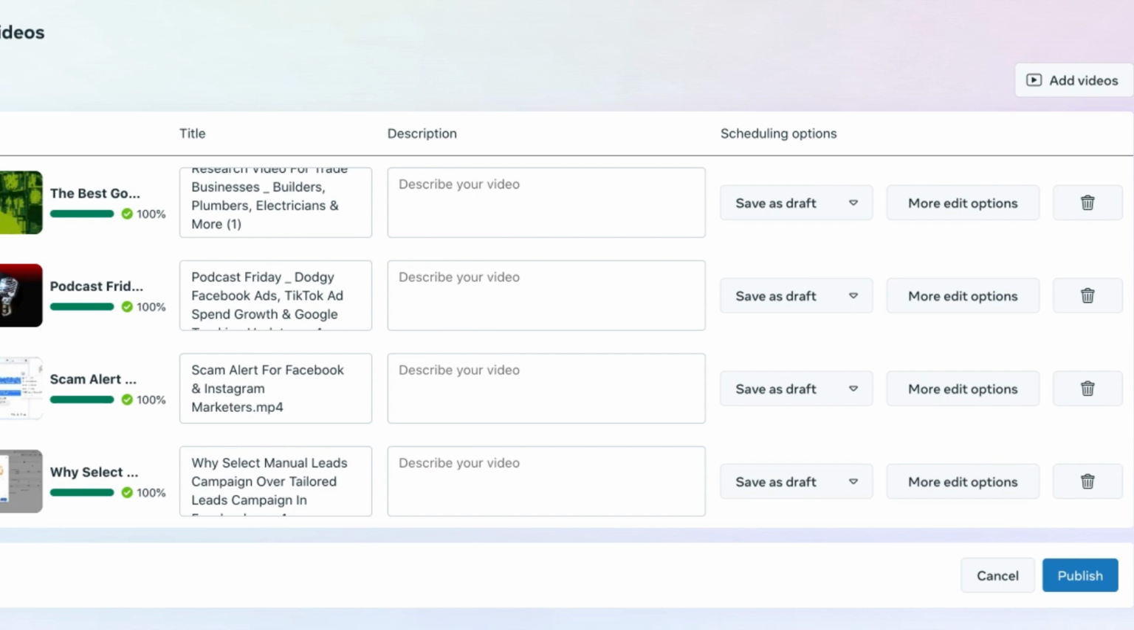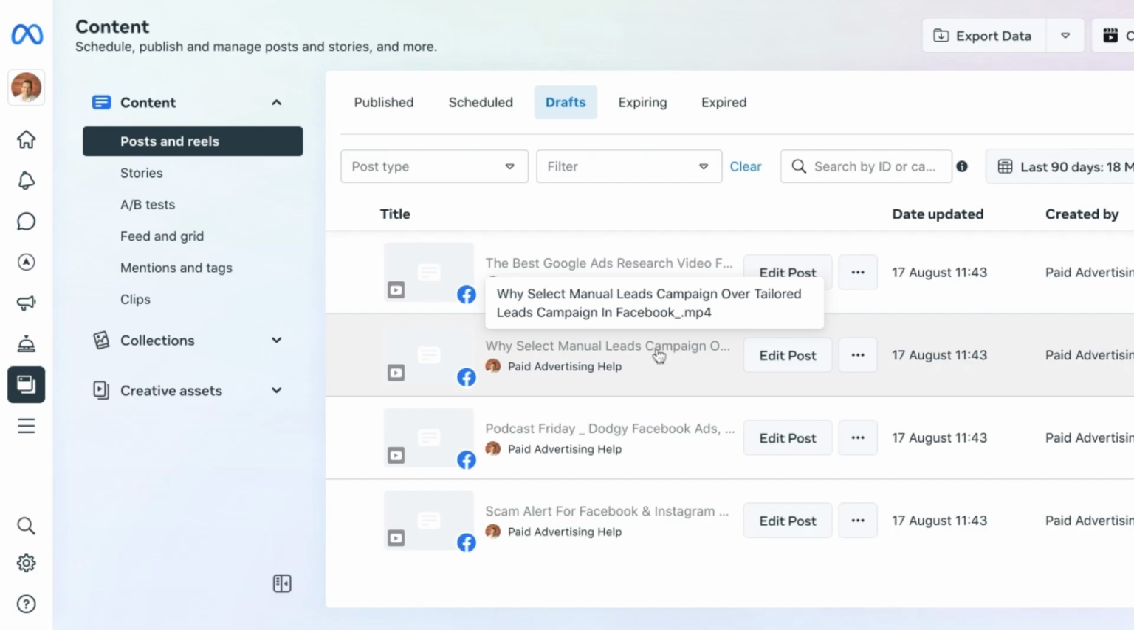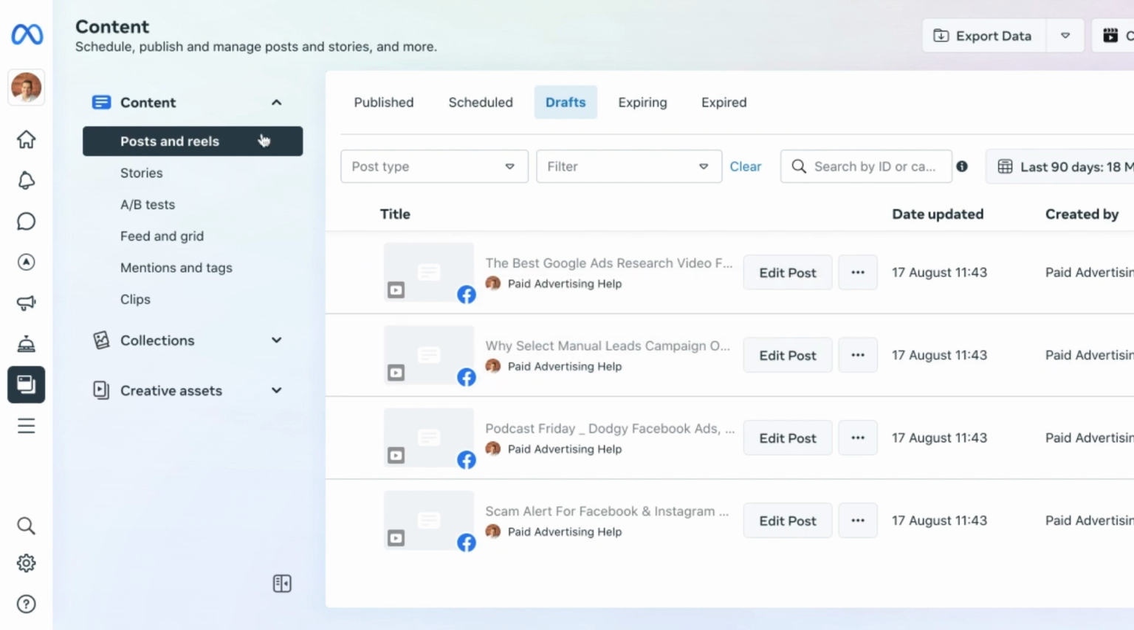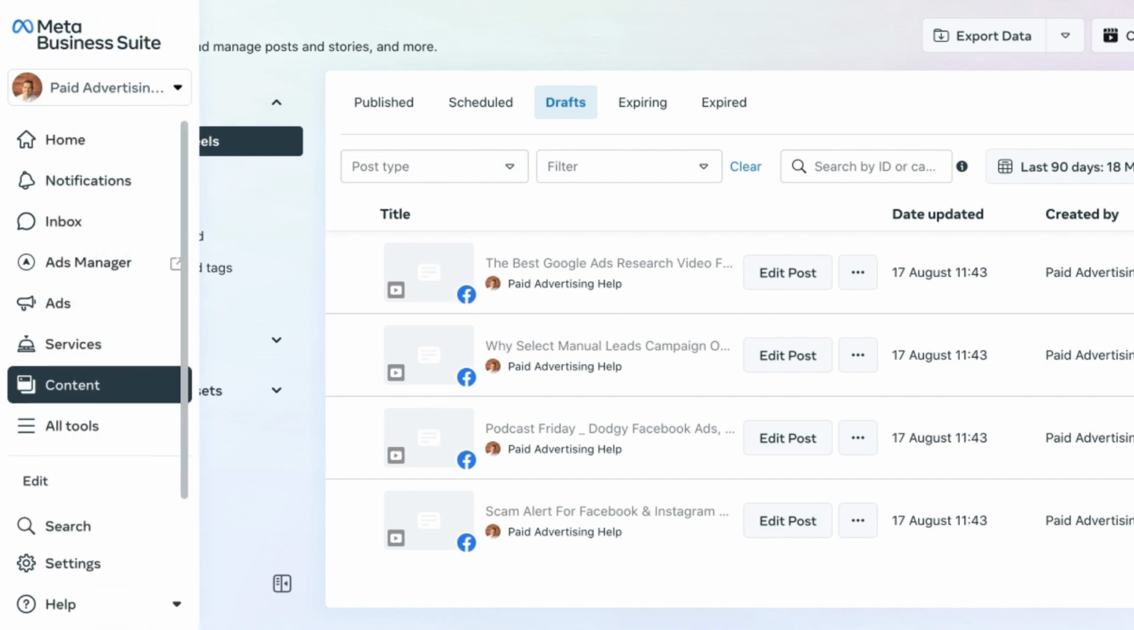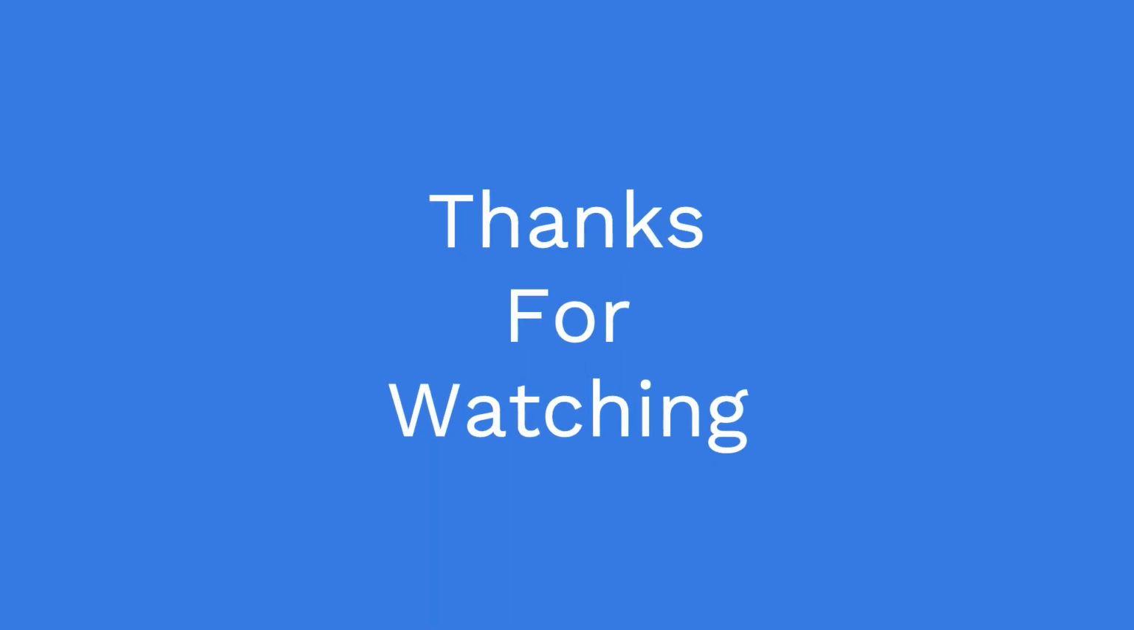And now that everything is uploaded, we just want to save everything as a draft for the time being so we can edit it. And let's just press publish. And you can now see once you have bulk uploaded the videos, it's going to appear in the content section of the Meta Business Suite. So that's how easy it is to upload multiple videos at once here in the Meta Business Suite.